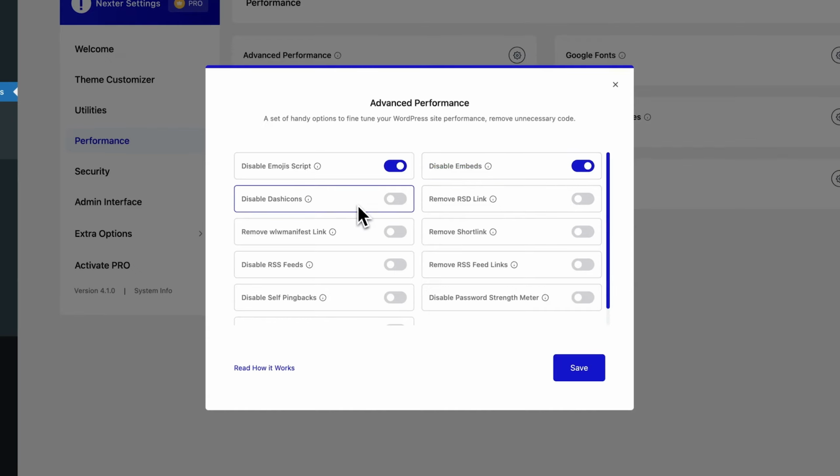Then comes disable dash icons. These are the little icon fonts used in the admin panel. They also load on the front end for logged in users, so if you don't need them, toggle this on.